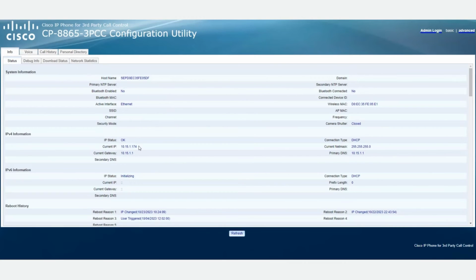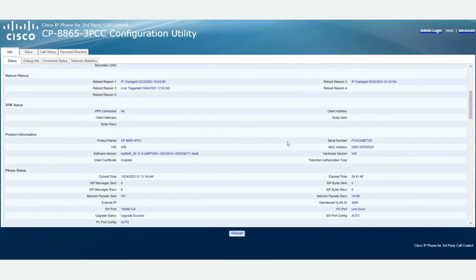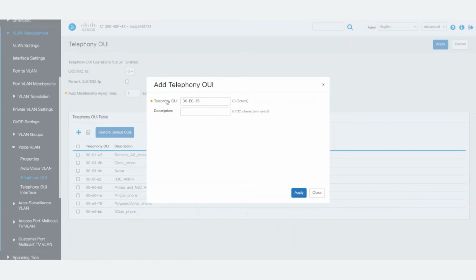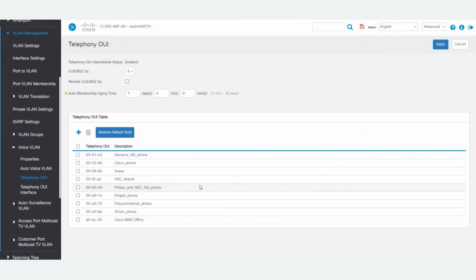Here, you can see the current IP address on VLAN 1, which is 10.15.1.174, and the MAC address of the phone. Now, enter the first 6 MAC address digits of your phone, separated by a dash, and a description of the phone. Press Apply to continue. After the phone has been added to the telephony OUI table, it will be listed.